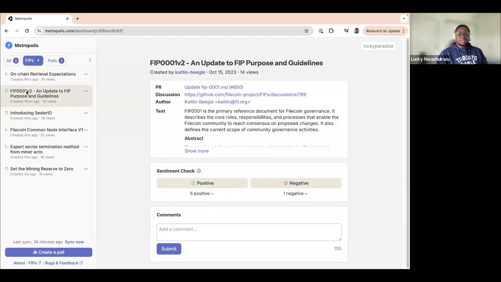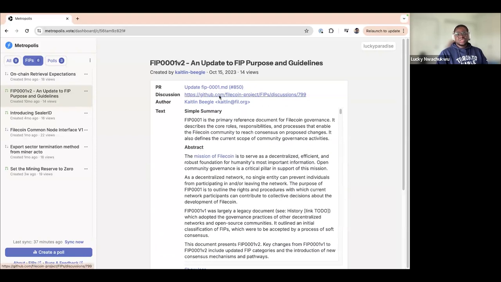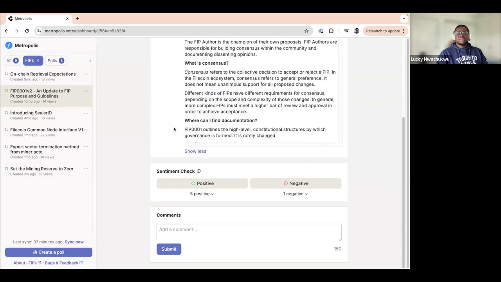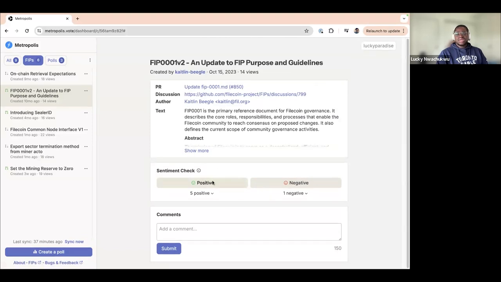So we select the FIPs tab, and it displays all of the different FIPs that are available for temperature checks. I have selected this, created by Caitlin Bigel, October 15, 2023. This is when it was opened as a PR in the FIPs repo, not when it was displayed here. So you're able to read very quickly what this FIP is about. You can expand if you want. However, the link to the discussion post in GitHub is also referenced here for your ease. You read if you're satisfied, and you can also show less, and then you can express your thoughts.